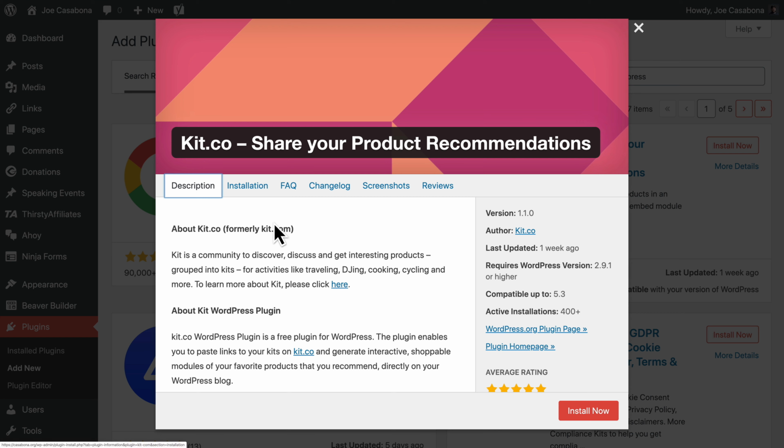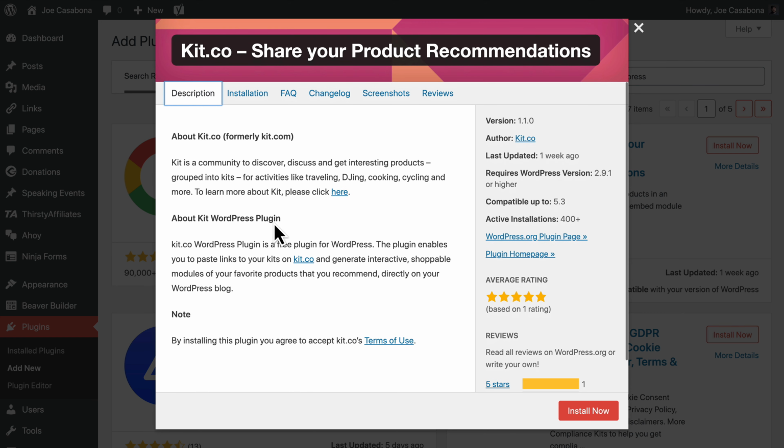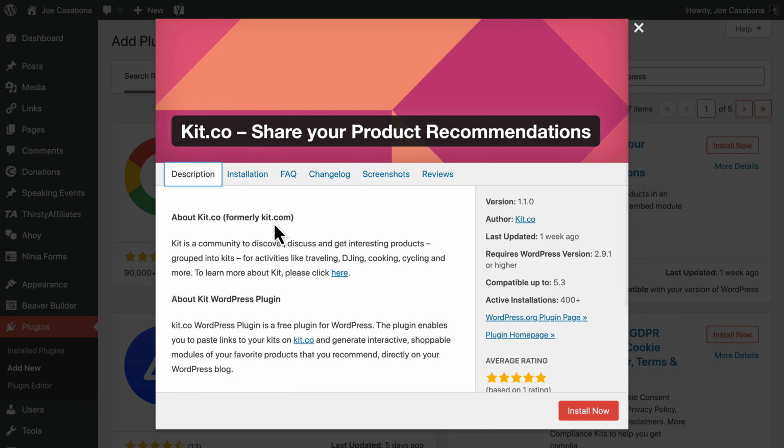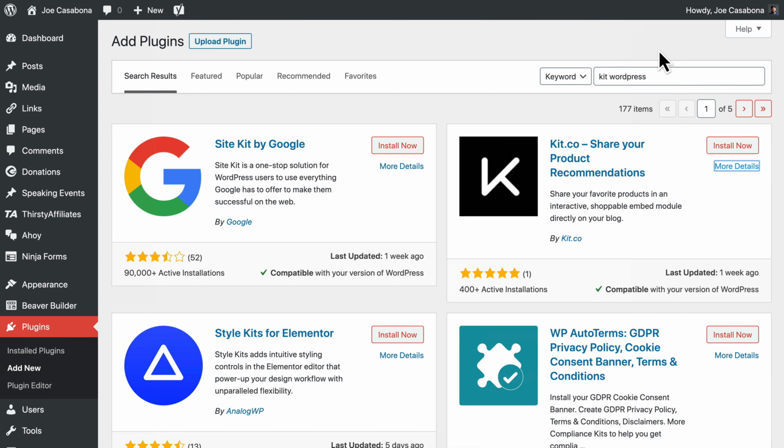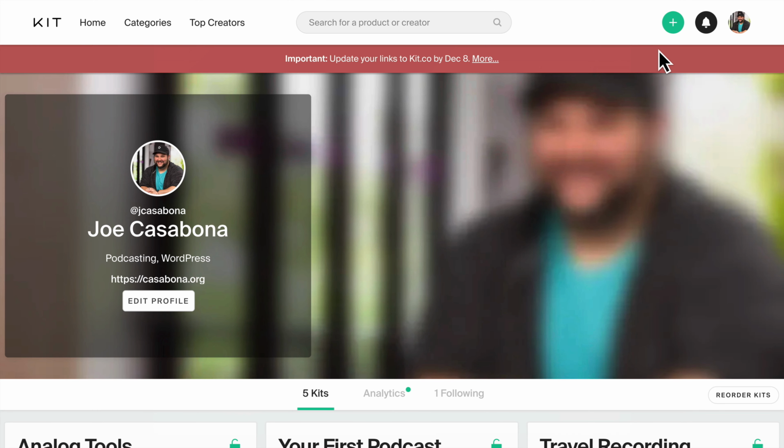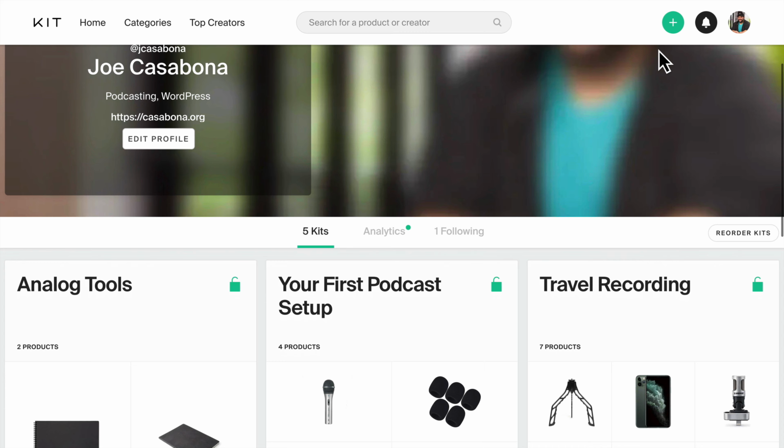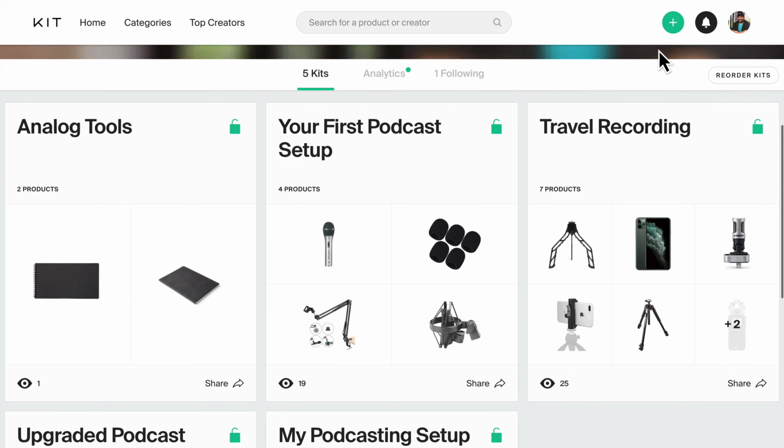So that is 2 resources for WordPress that you can use with Kit. Again, if you have never heard of Kit, I strongly recommend you check it out. It's a really easy way to put together gear kits or product recommendations, and it automatically integrates your affiliate links.